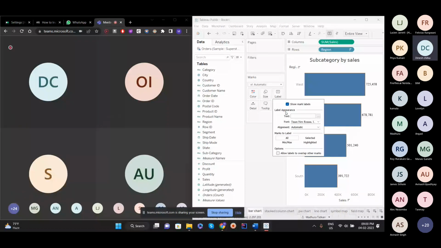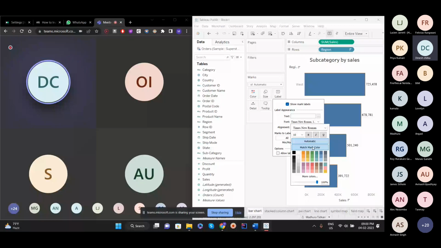Click on the label and click on the font label. Click on it. Now if match mark label, if match mark color, click on match mark color. Click on that. Yeah, clicked.